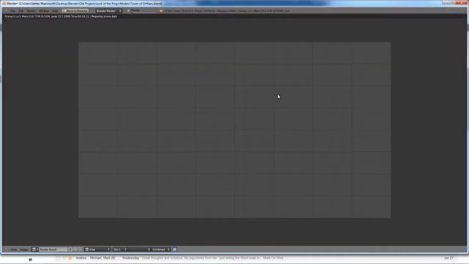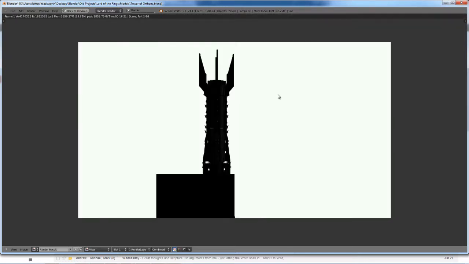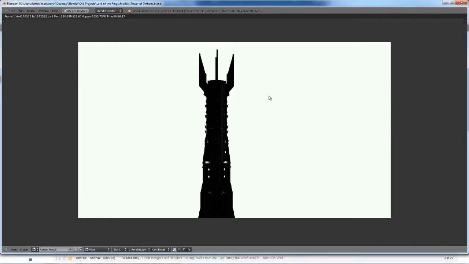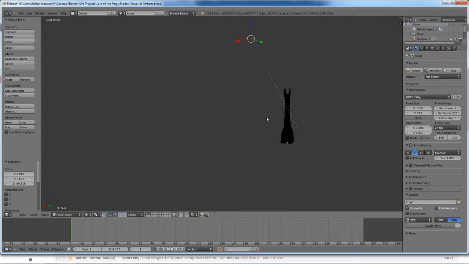We're gonna change those render presets. Nope, not gonna do that yet. Let's skip this render too. You can see a bit more, still not very much though.